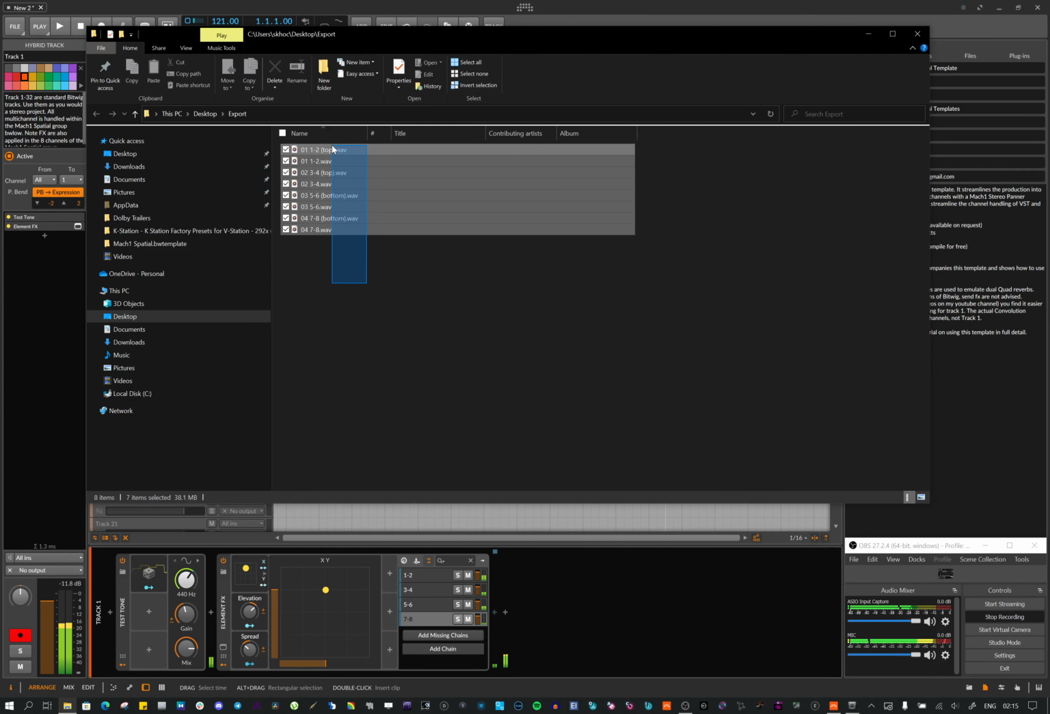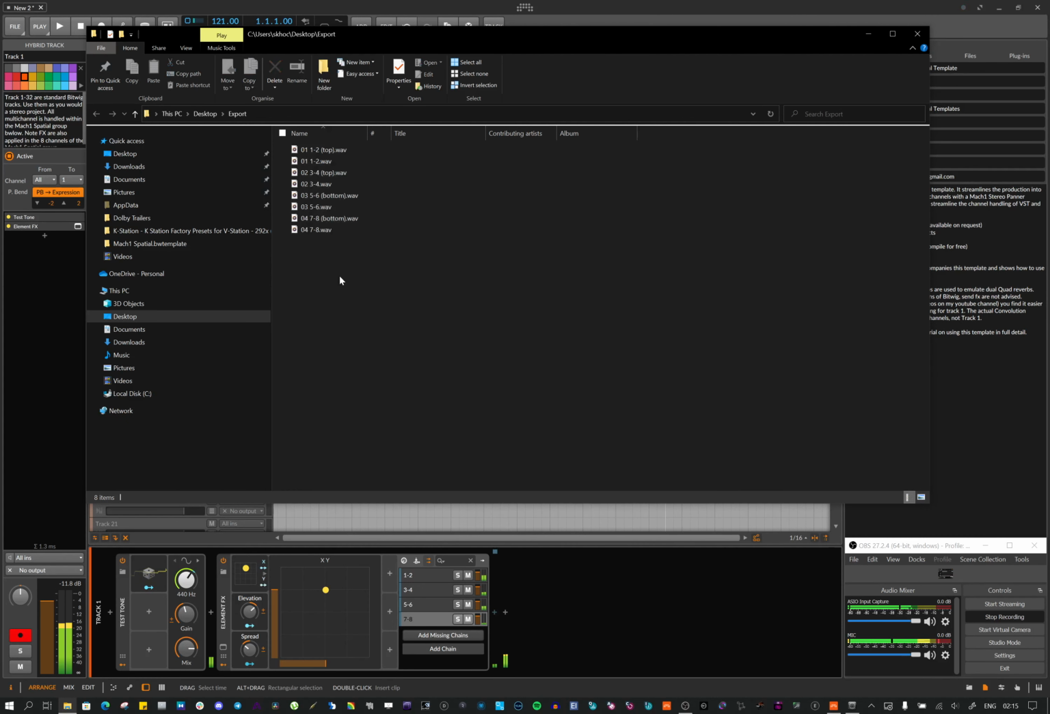And there's your files. There's other files in here because they were named differently, but they're from the previous template. So you've got your 1, 2, 3, 4, 5, 6, 7, and 8, and from there merge them together.